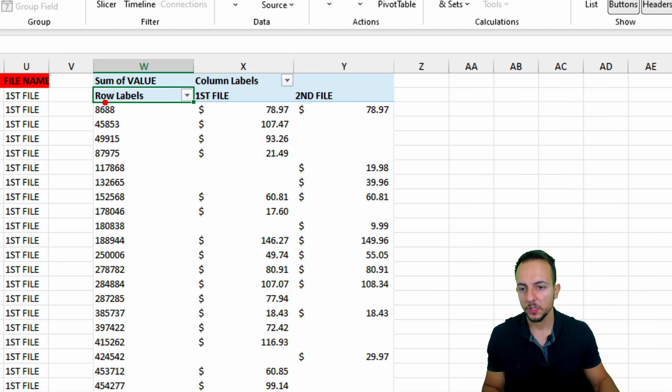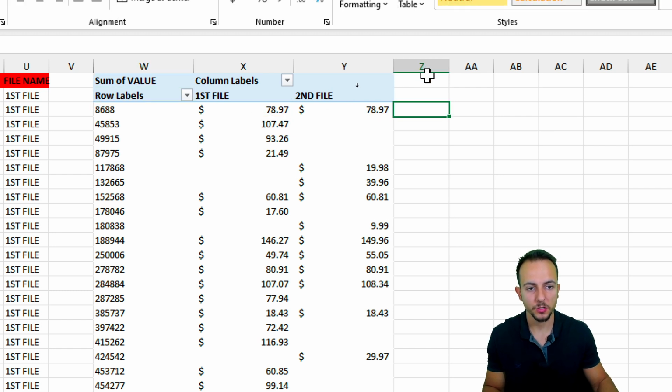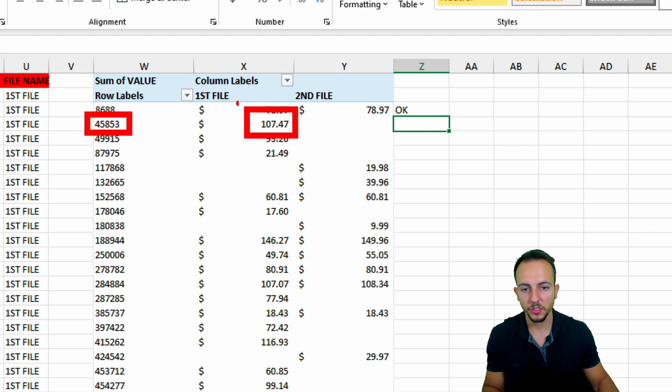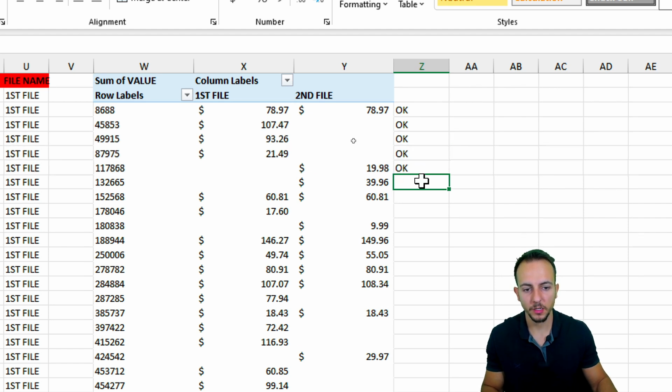Okay, as we can notice, the order 86, 88 is equal in the two different files, so it's okay. I can go here to the Z column and type in OK. The second one, I can notice that I only have the value for the first file, so it's okay too, because there's nothing to compare. The third one is okay, the fourth one, the fifth one, and so forth.